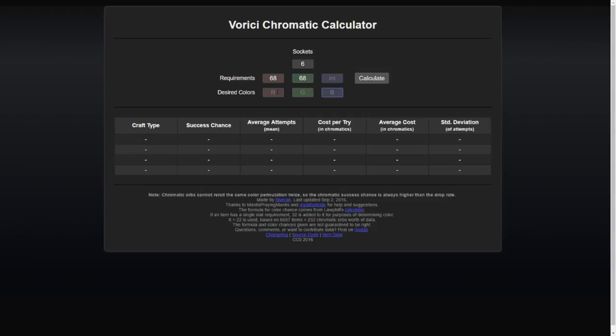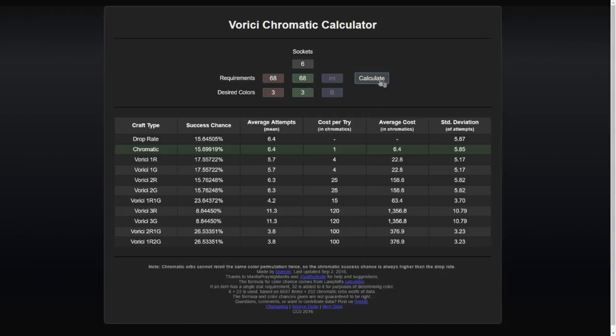Now say I wanted to get 3 green and 3 red. We type calculate. It would take an average success rate of almost 16% on a chromatic. It'll take about 6.5 chromes on average. So that's extremely easy, okay? Now say we want to get something like 3 green and 3 blue. Now it says the best method is to use Vorici's 1 blue with a success rate of about 1%, 95 average attempts, so it'll cost, on average, like 400 chromatics.